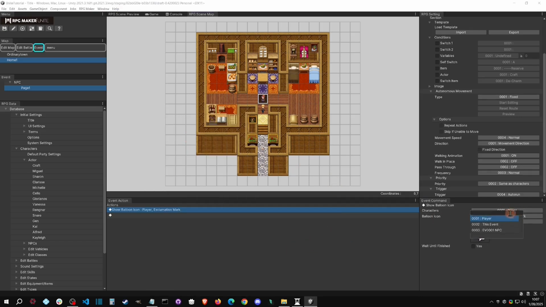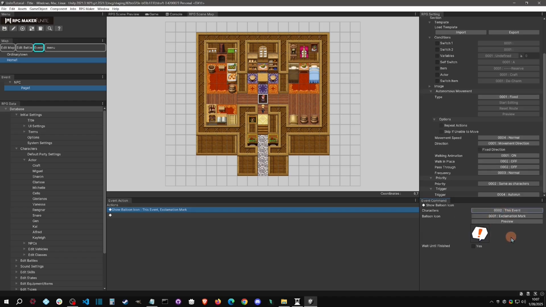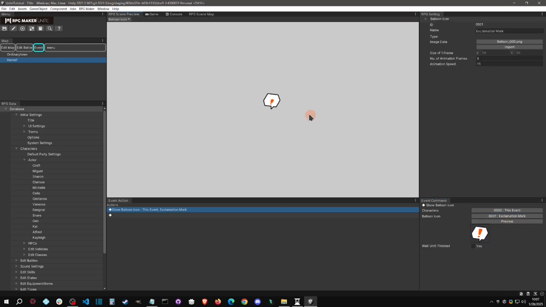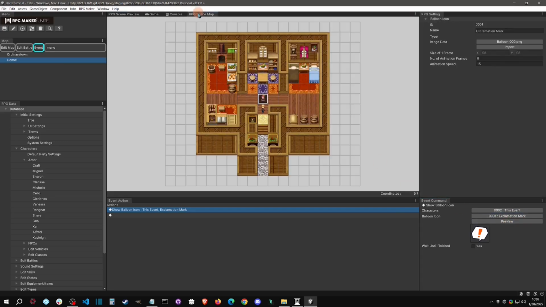And then let's show this on the event. Yeah, we could say this event, or we could choose the NPC. This event is the NPC, so it's just easier to do this event. We can preview it if we wanted to see what it looked like. But yeah, so now we're going to preview it on this thing on an auto run. So it's automatically going to start, and it's going to keep looping. And meanwhile, we won't be able to move.